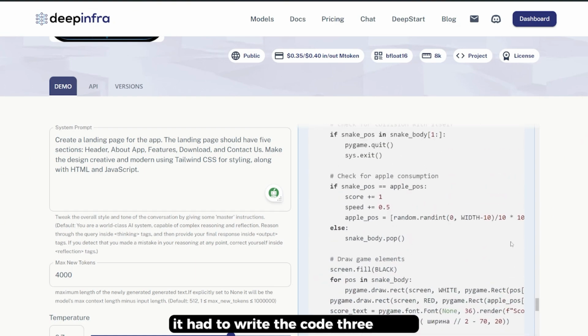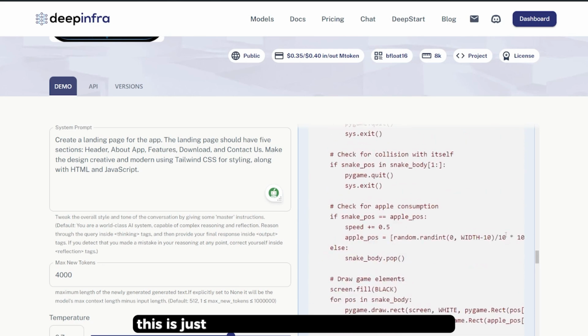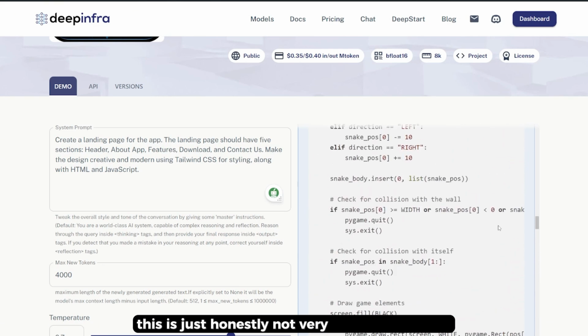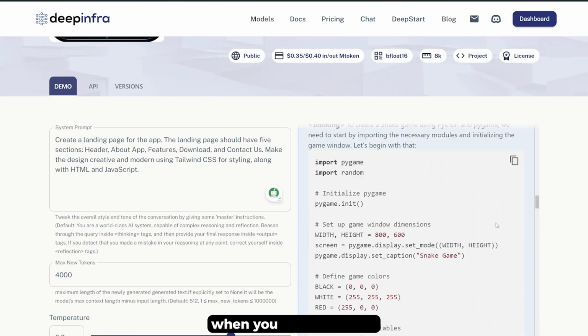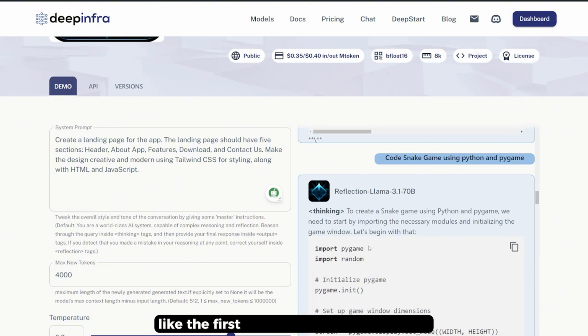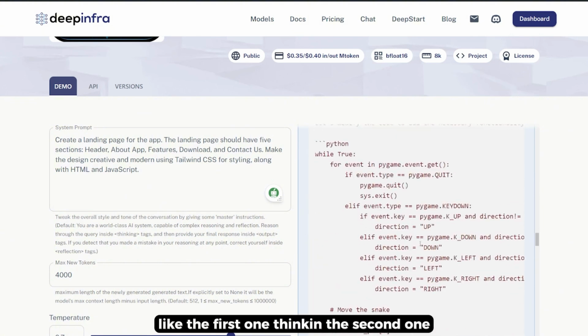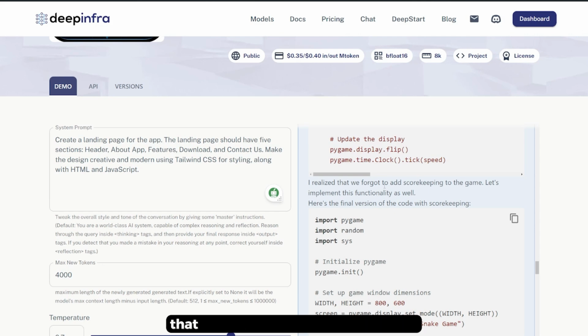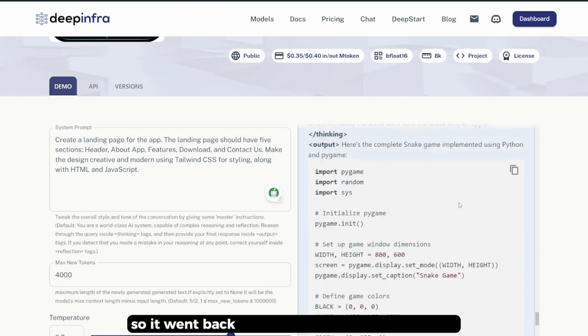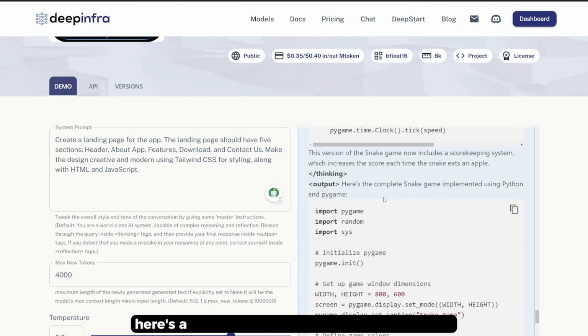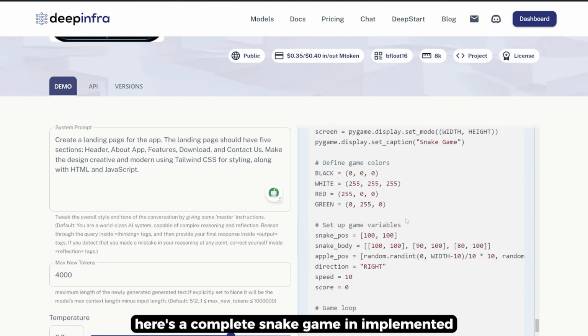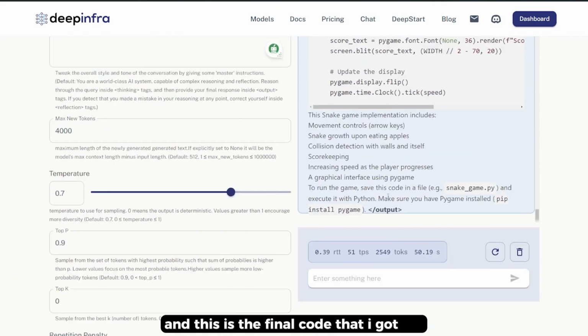Also, one of the worst things about this generation of the code is that it had to write the code 3 times. This is honestly not very optimal for usage when you're coding with it. The first one was thinking, and the second one, I realized we forgot to add scroll keeping, so it went back and added the code, and finally, here's a complete snake game implemented. And this is the final code that I got.